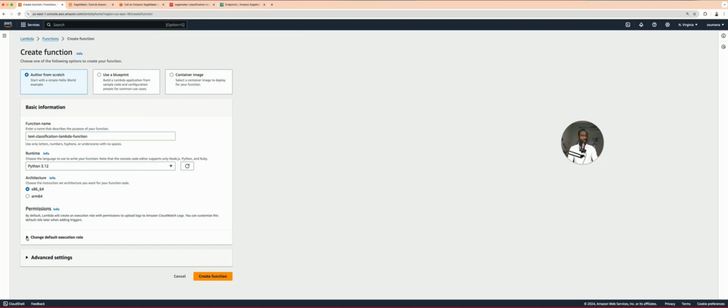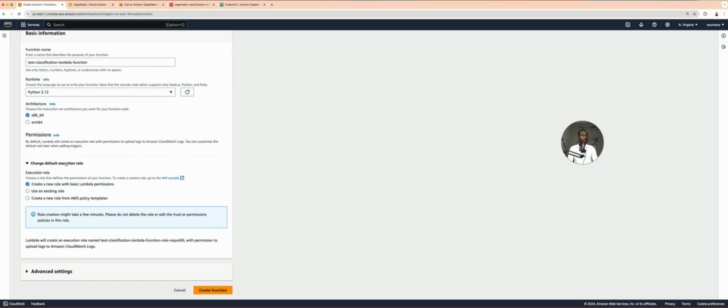Now let's get to change default execution role and leave this one. If it's not checked, check create new role with basic Lambda permission. From that, we'll be able to configure that role to give it access to SageMaker, to be able to interact with SageMaker. Leave everything else by default and create your Lambda function.